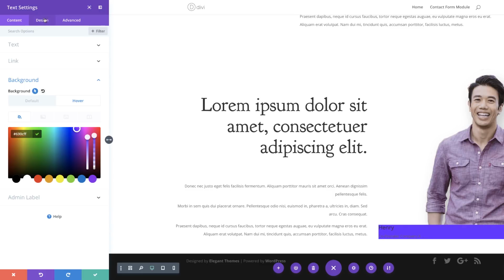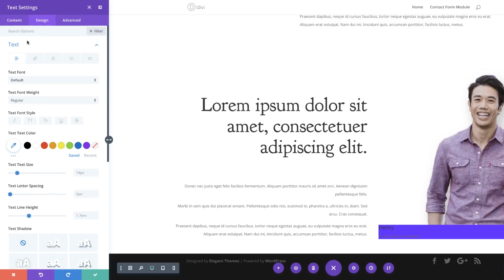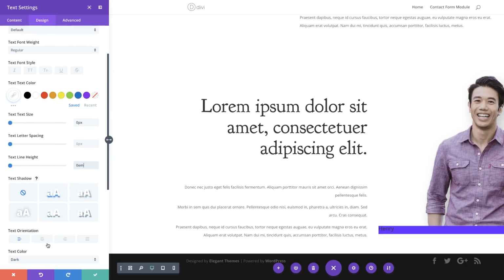Right, so let's go to our default text settings. I'm going to click here on design, text, and then I'm going to set my text color to white and the size to 0. The line height needs to be set to 0 as well. Orientation to center.